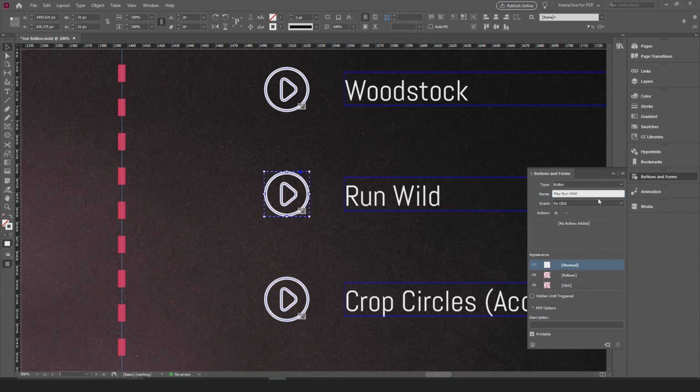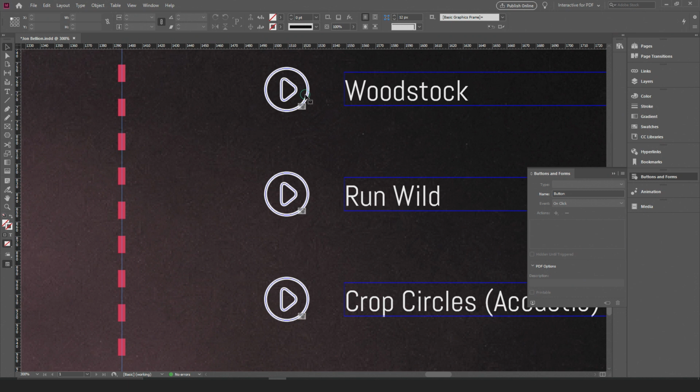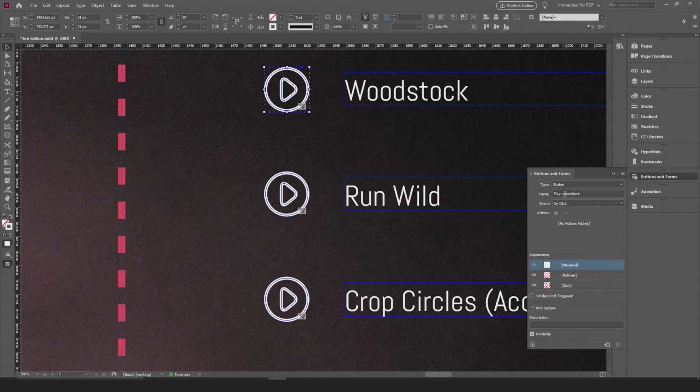Also on click, that is all fine. Still a button, Run Wild. And our last one is going to be changed from Woodstock to Crop Circles. So now we have our three buttons. They are all named appropriately according to whichever song they are going to play. They all have rollover states and click states.